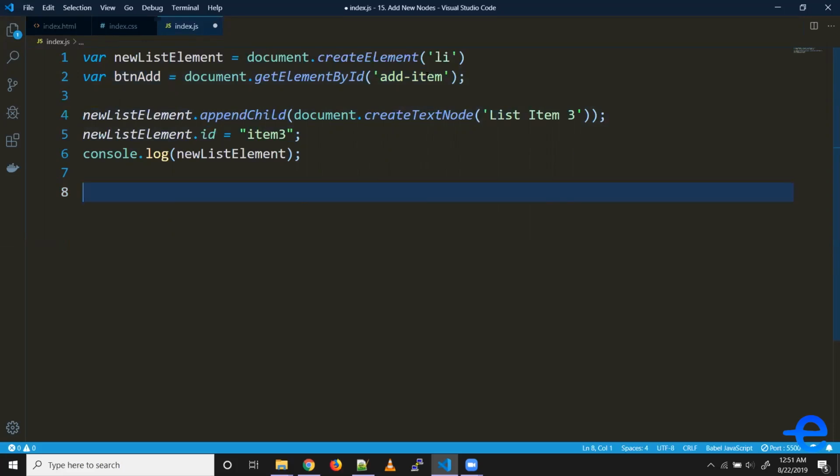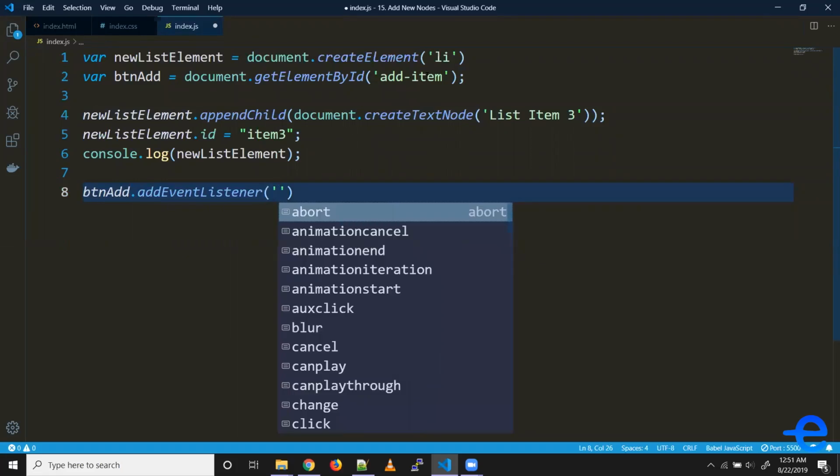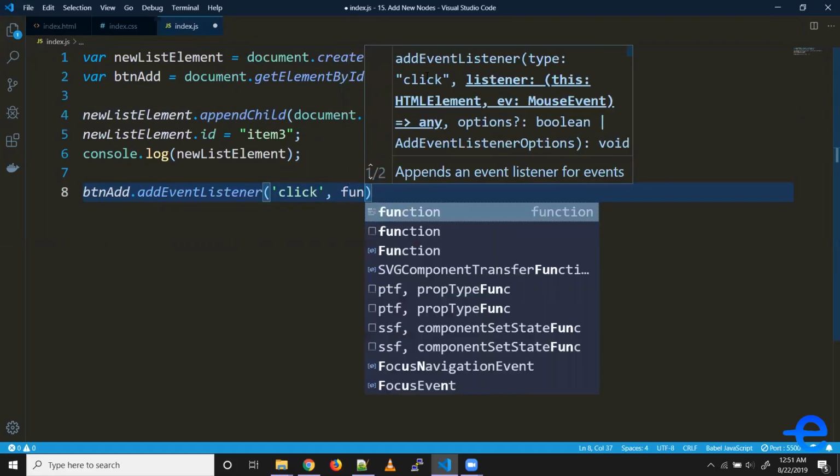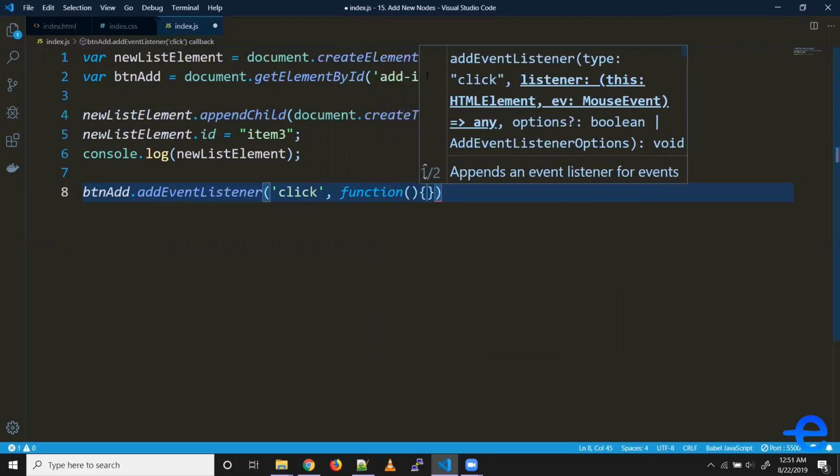Now we want to perform some action on click. So we are looking at an event listener. So btn.addEventListener. Let's pass the event type, which is click, and let's add an anonymous function here.